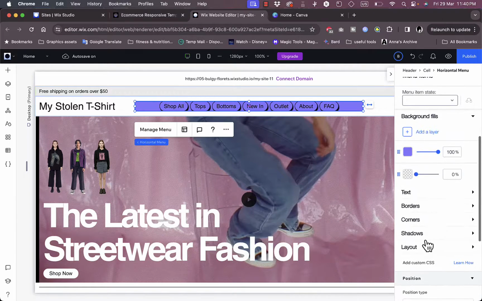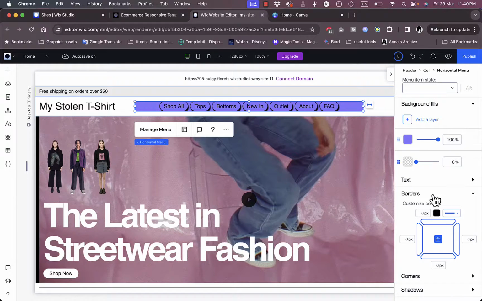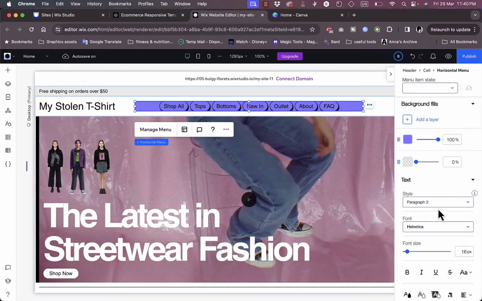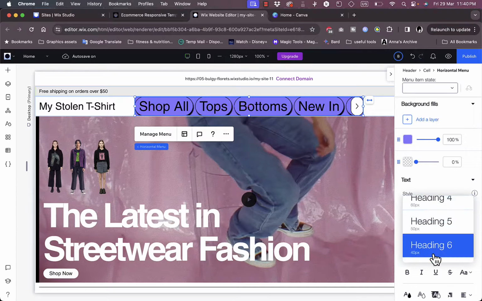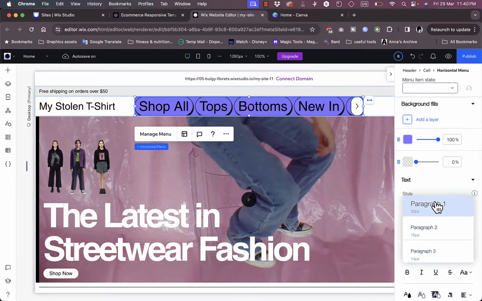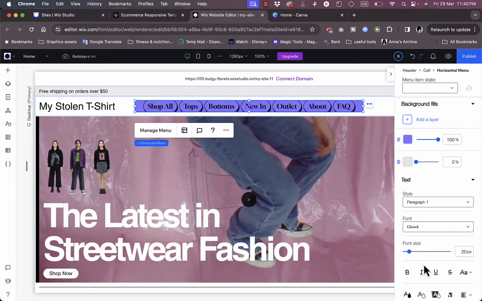Now here you can click on layout to edit the layout. You can click on borders to add borders, click on text to edit the text style, like make it larger or smaller if you want to, and also edit the font. And the font is now edited.